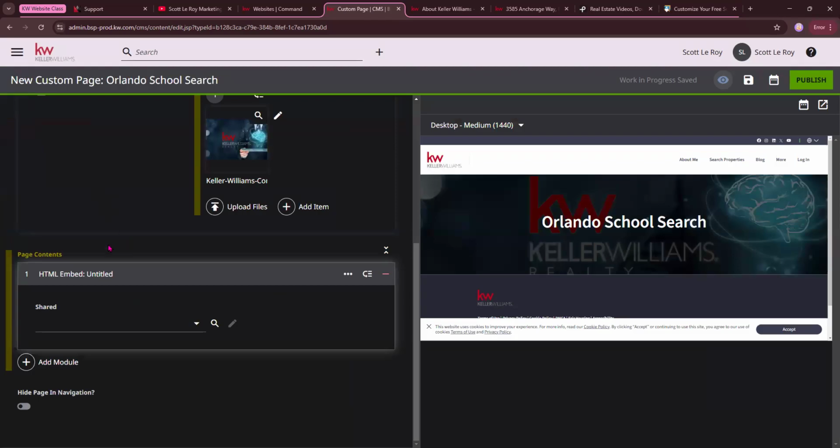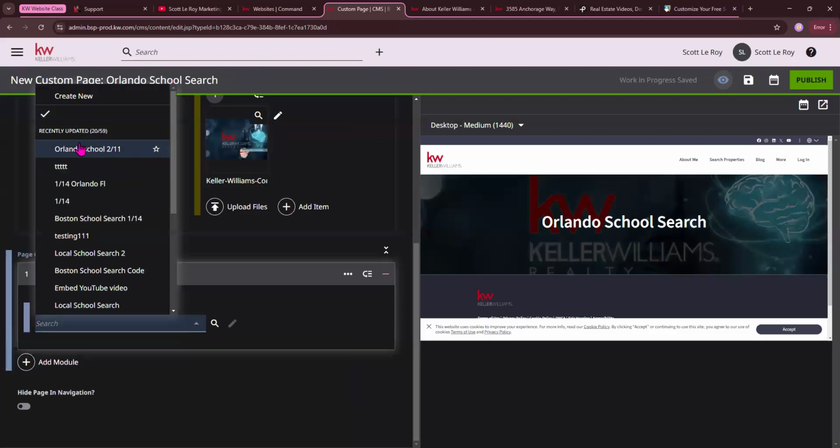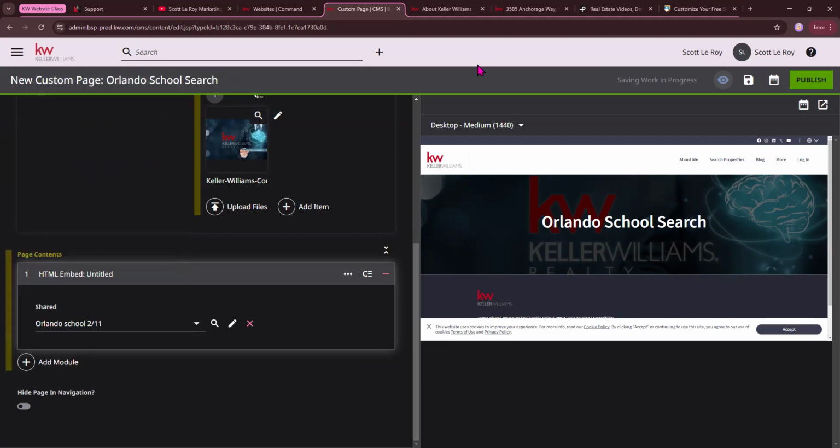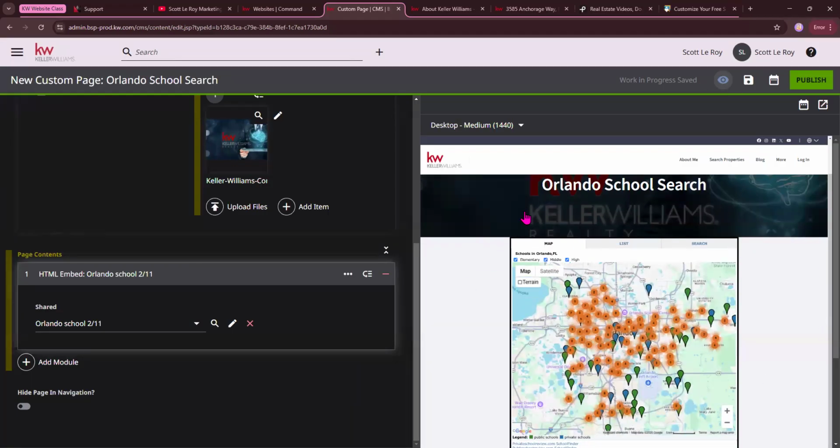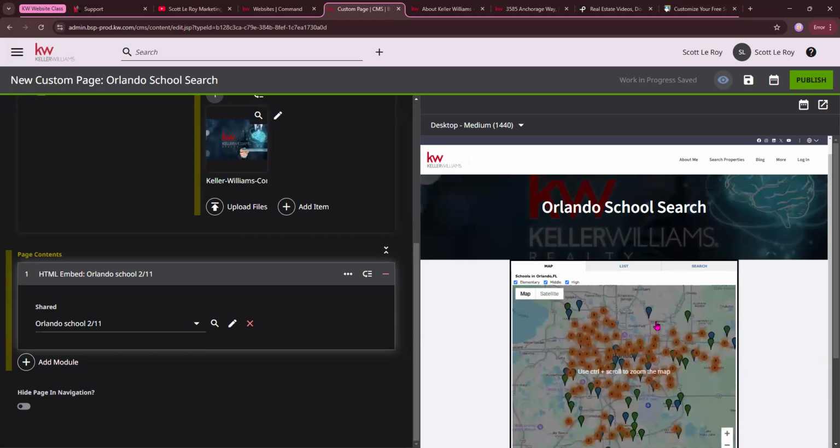Because now that we've created the HTML embed, we want to add it to the custom page. So we're going to go ahead and click this drop down. And as you can see, I have my newly created embed right here at the top of my list. Make sure you name it something you know if you have multiples, so you know which one is the new one. So I'm going to go ahead and click that. And we'll give it just a second to load. Again, the eye is kind of moving. And now we have our school search right here on the center of our page.